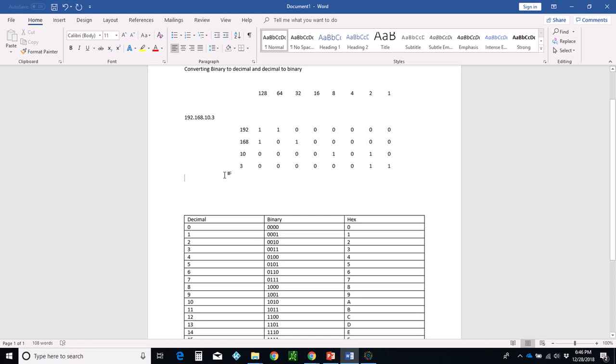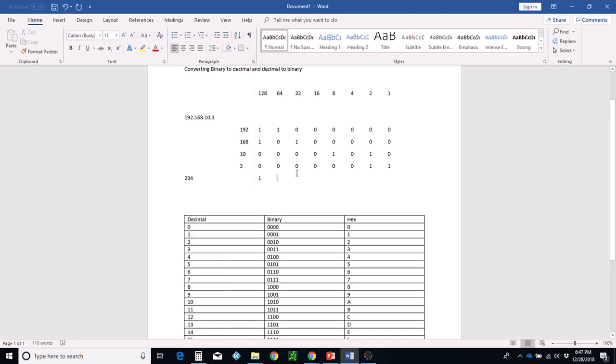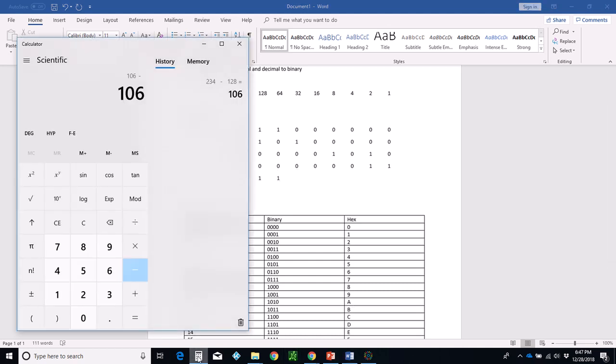So let's just take another number. Let's say I want you to convert 234 into binary. So what do we do? You go here and say, okay, is there a 128 in 234? The answer is yes. So you can say, all right, 234 minus 128, I'm left with 106. Is there a 64 in 106? Yes, so you put a 1. Take 64 away from 106. How much is left? 42.